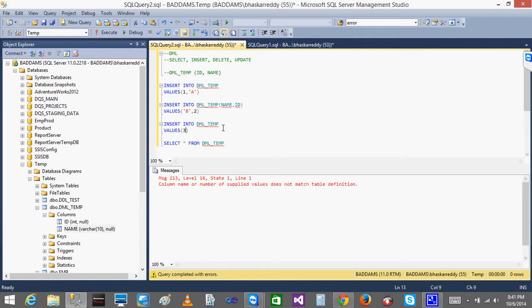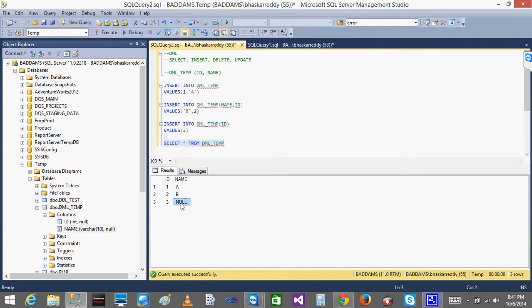For that purpose, you need to manually mention that I am passing ID only. That's it. When you pass it, you will get the result. Since you didn't insert the name, what happens for the name? By default it will take null. Null means you didn't pass any value, so by default the system will insert a value called null. Null means there is no value. Instead of showing empty here, it will show null. That's it, because we have inserted only ID. So this is the way you do it.